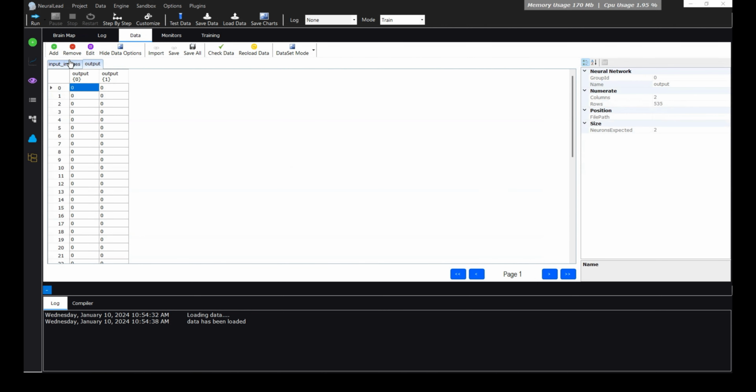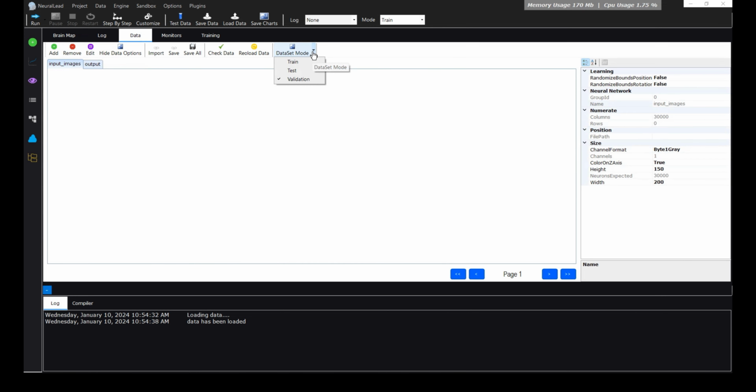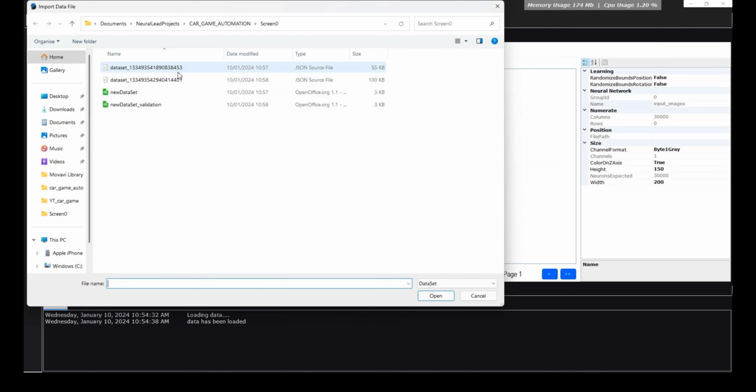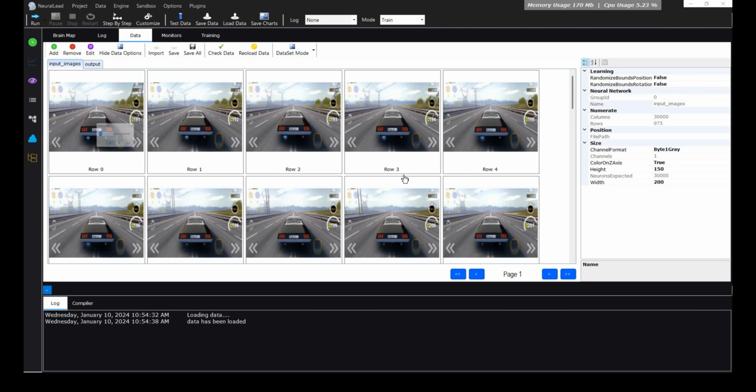Now repeat the same importing of data for validation. Click on Import. Click Yes to import data into the training dataset. Now select the second dataset file that has the later modification date. Click on OK to assign images to the input group.